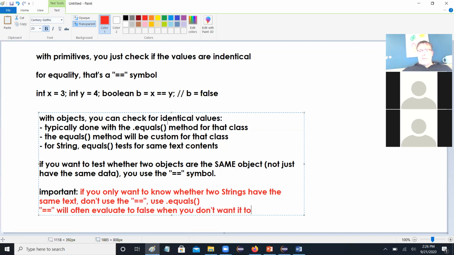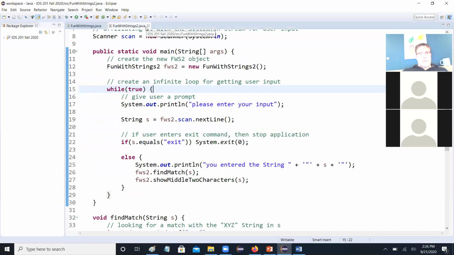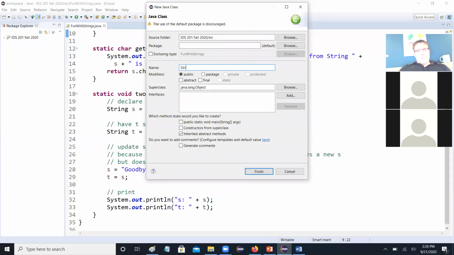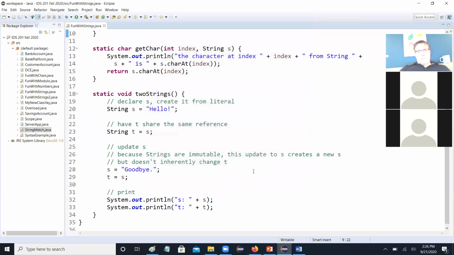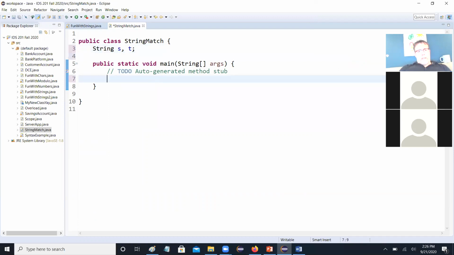Okay, so let's do an example in Eclipse. We're going to have some fun with strings, fun with Booleans, fun with matching strings. Okay, this isn't going to be that fun, so let's just call it StringMatch. So StringMatch will have two strings, S and T. Here we'll say StringMatch sm is a new StringMatch. And we could do a couple tests.